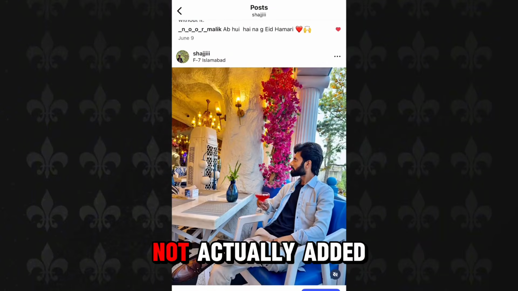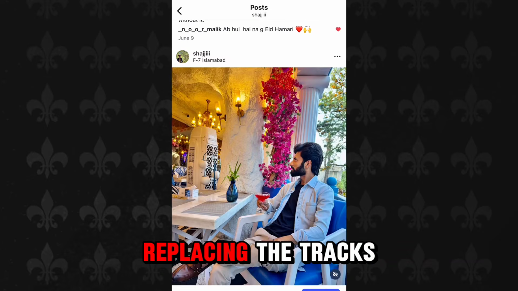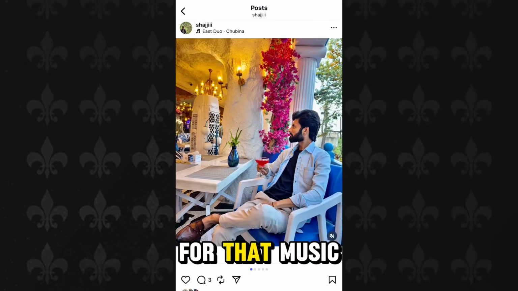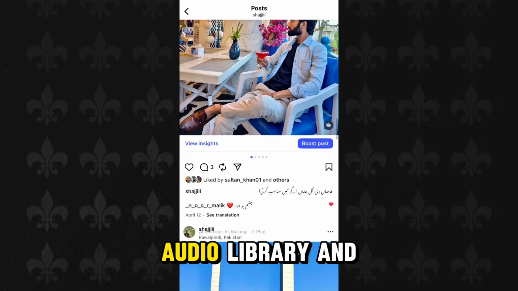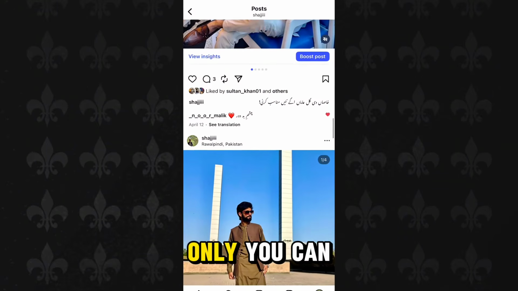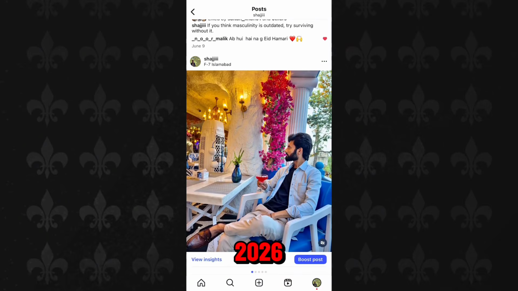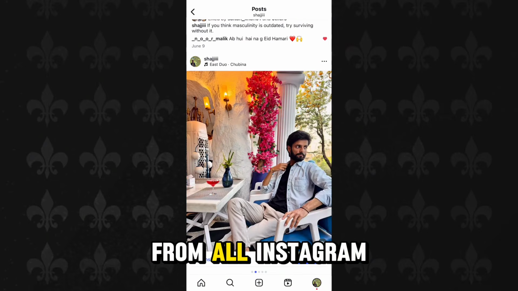So Instagram has not actually added any option for replacing the tracks from every post. Only you can do is you can just wait for that music to be removed from Instagram audio library, and in that case only you can replace that track. I hope for Instagram to launch an option in 2026 for changing music from all Instagram posts.